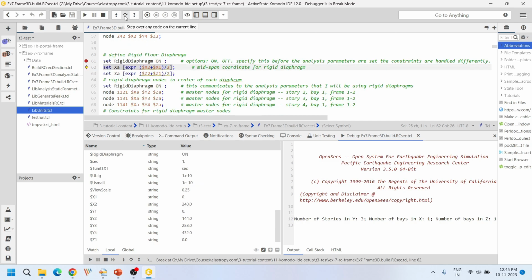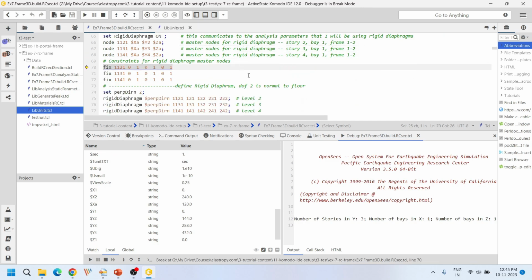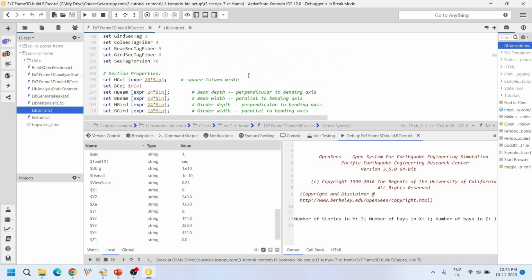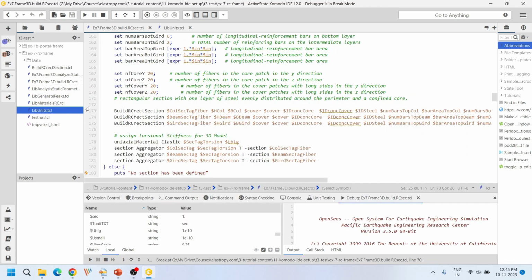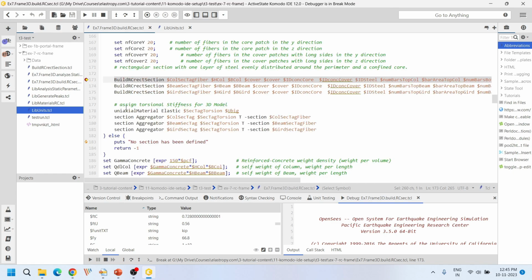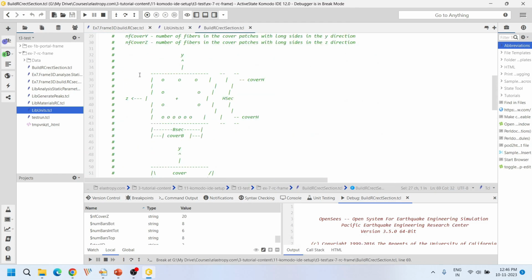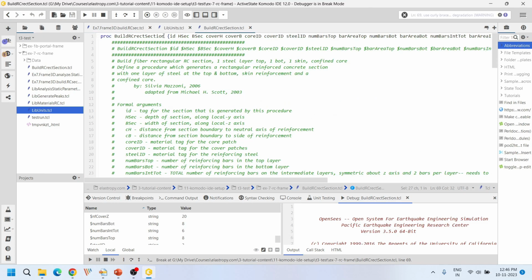This is a step over button. This is a step into button and this is a step out button. Let's see whether we can move into our build section procedure or not. So we have our build RC section procedure here. I'm putting a breakpoint here and then pressing this continue button. It stopped exactly at this build RC grid section, and I am pressing this step into button. So I am expected to move into this build RC grid section.